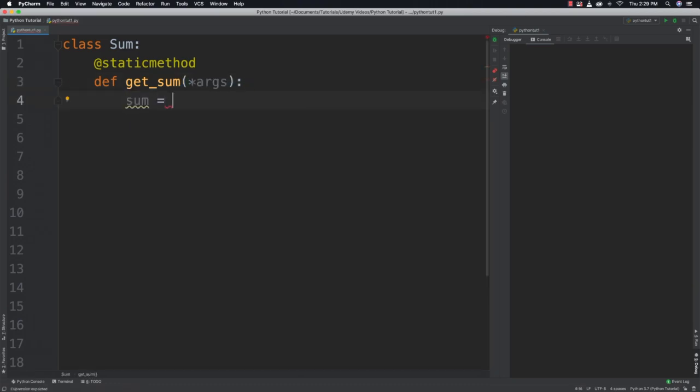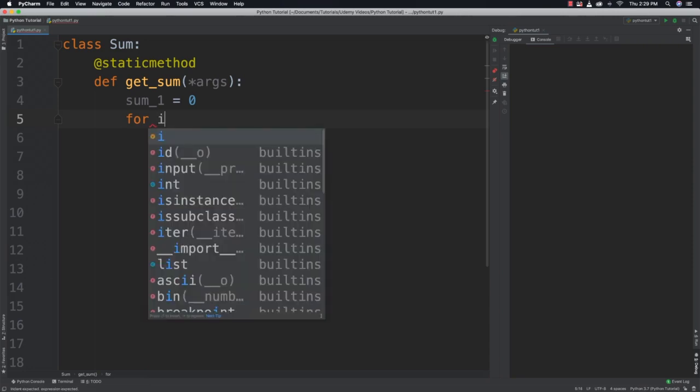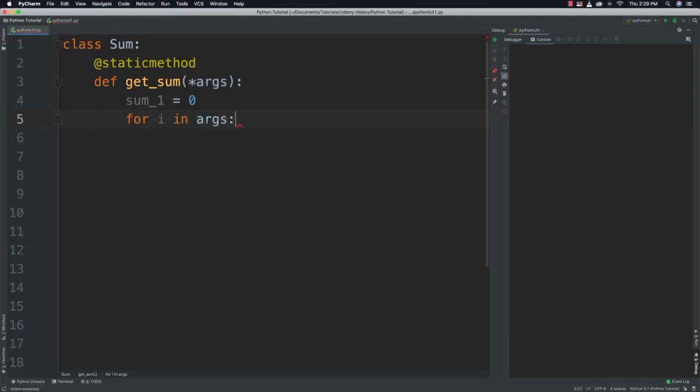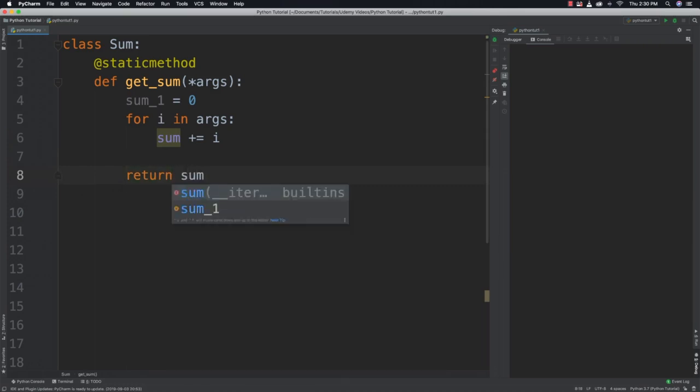We're going to first say sum is equal to, or maybe we should say sum1 to avoid conflicts. Then we're just going to cycle through all of those different arguments that were passed inside of here, and then add those to sum. And then after we're done cycling through all of them, we can just return that new sum. Alright, so there it goes.